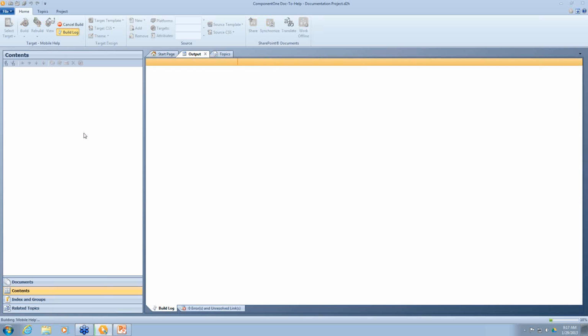And what DocuHelp's doing here is it's going to scan through the documents, break the content into individual topics, catalog everything for search, and then build basically the skin around the content that's in the document.